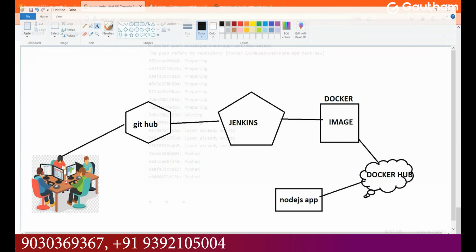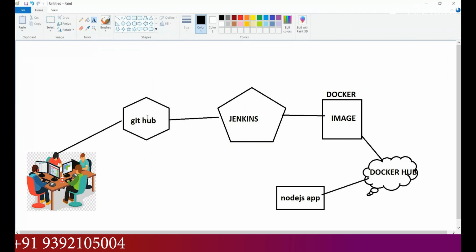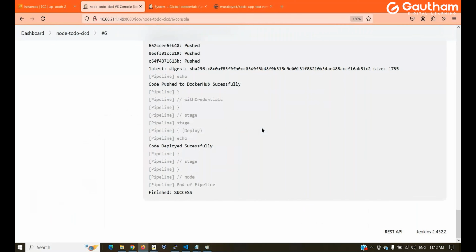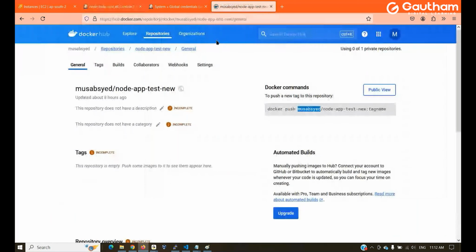So you see, we got the code from GitHub. We integrated it with Jenkins, and Jenkins has created an image, and now it has pushed. Where has it pushed? It has pushed to Docker Hub. Let's go to Docker Hub, refresh the page and see.